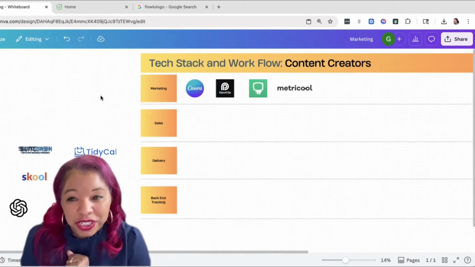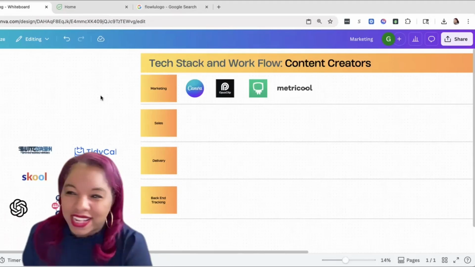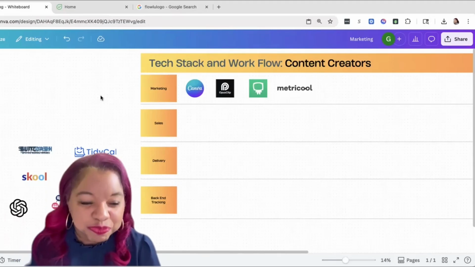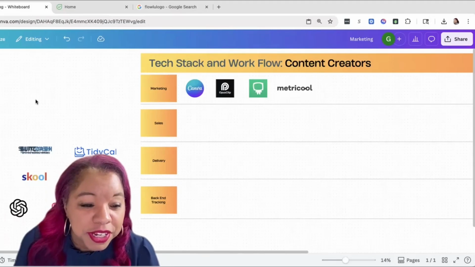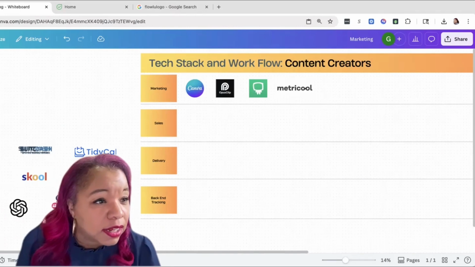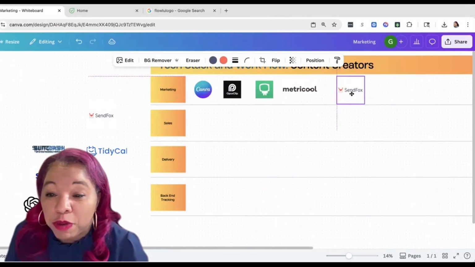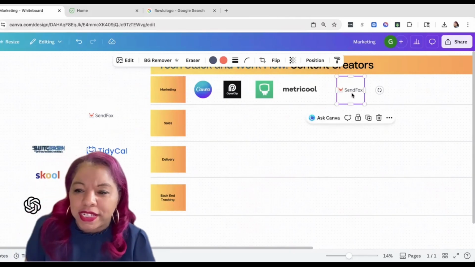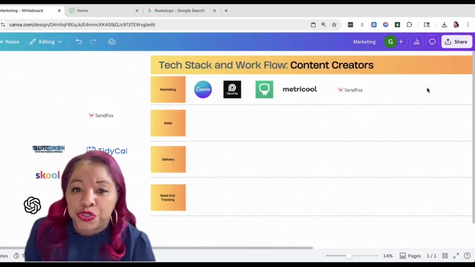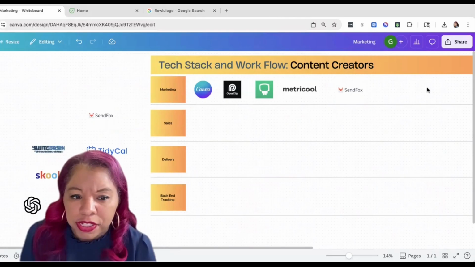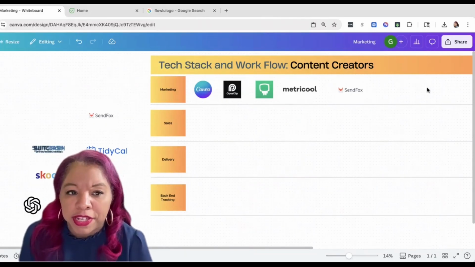So that is a really nice add-on, and I'm glad I found it and I can now share it with you guys. One other thing I'm going to put here in the marketing is SynFox. SynFox is what I use for email marketing right now. It's a very simplistic email marketing tool. It lets you do some opt-ins, so you can have people actually opt in on landing pages.